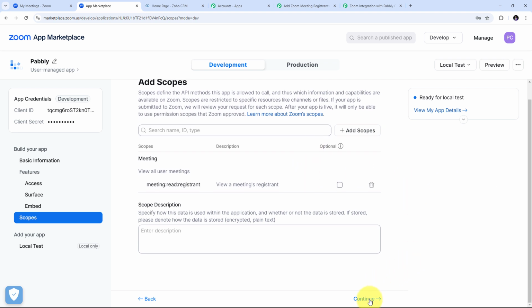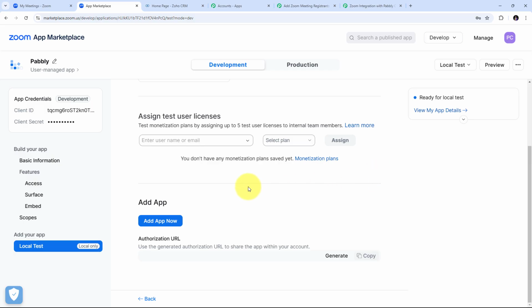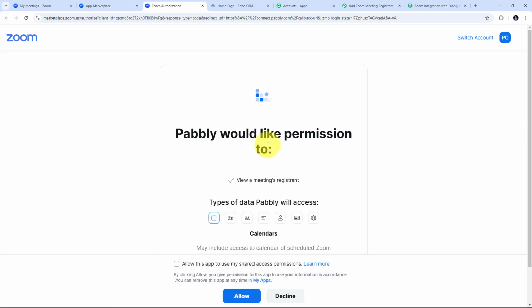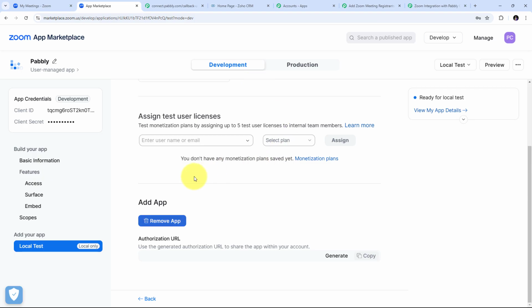Now I have added my scope. I'm going to click on continue. And here I'm going to scroll down. And here I need to add my app, or I need to install this app in Zoom. So I'm going to click on this add app now. And here I have to give the permission. So I'm going to click on allow. And now I'm going to go back to my app marketplace. And here I have successfully added my app.